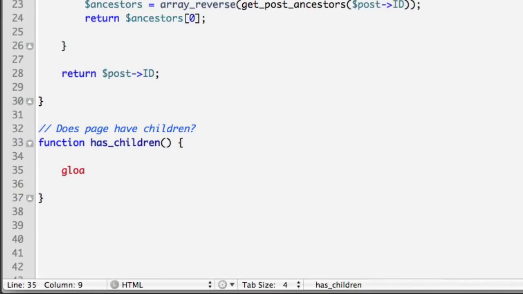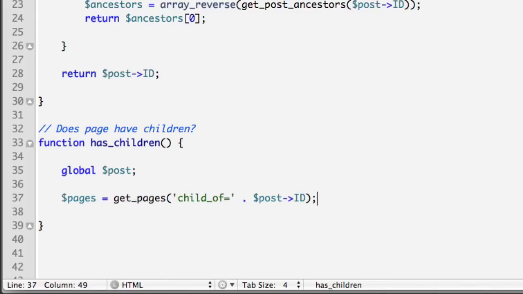So the first thing we want to do is make the global variable, make the post variable accessible from within this function. And then we're just going to use a bit of magic from the getPages function. So WordPress has a function named getPages. Get any pages that are a child of the page that we're currently viewing. Okay, so now let's store this, and this function returns an array. So let's store that array in a variable named pages. And then we just want to be aware of what that number is, how many items are in the array.